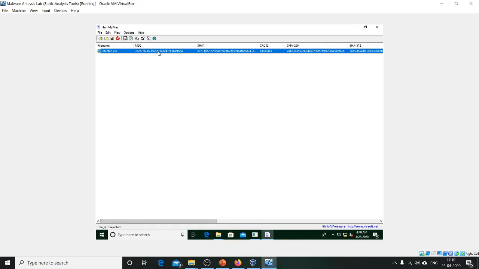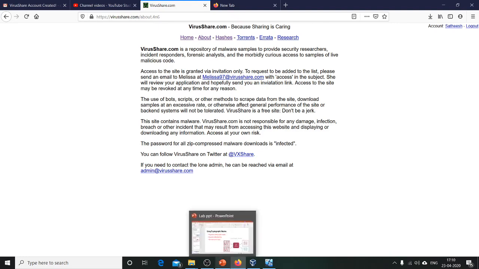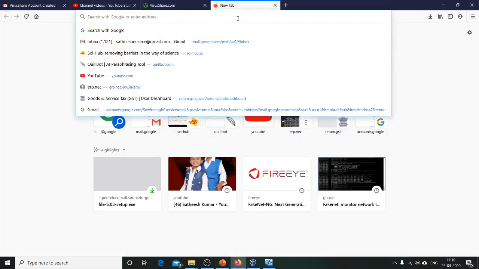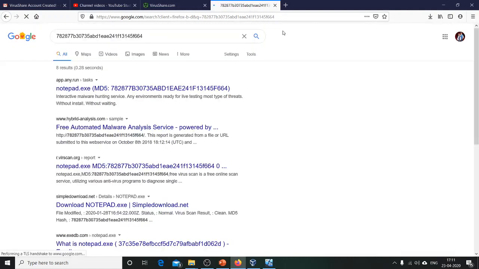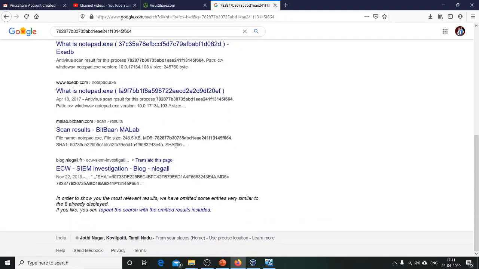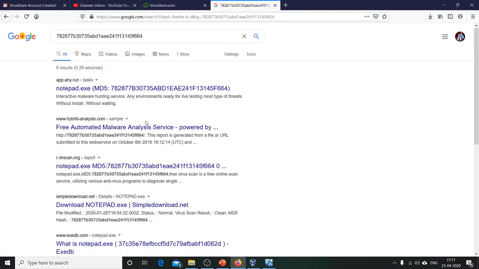With the help of this hash, I right-click and copy the MD5, go into my host OS, and do a Google search. When I search for this hash, it shows some results, and from those results you can get some information. It is showing a notepad.exe file. This MD5 belongs to a notepad.exe file, and we already have some 10 results, which means this file has already been analyzed by other malware analysts.